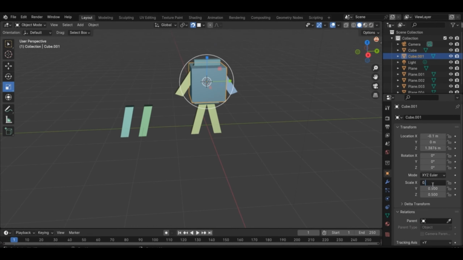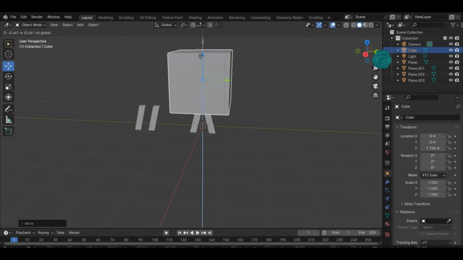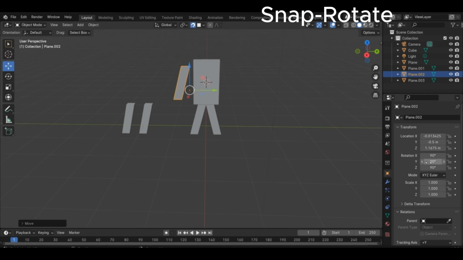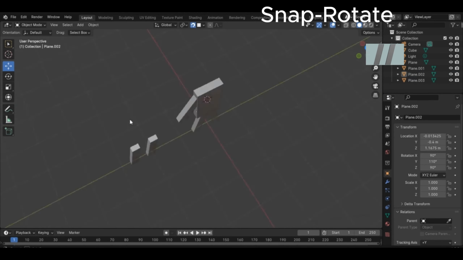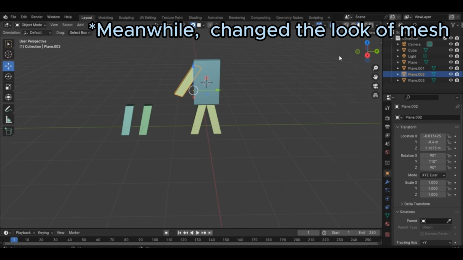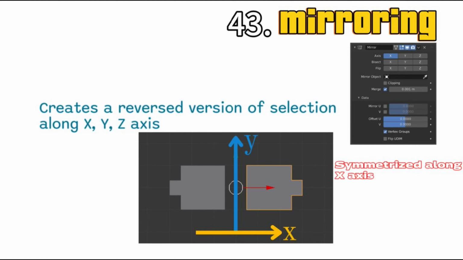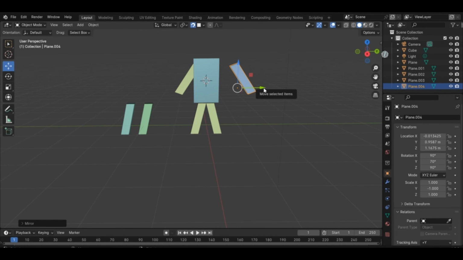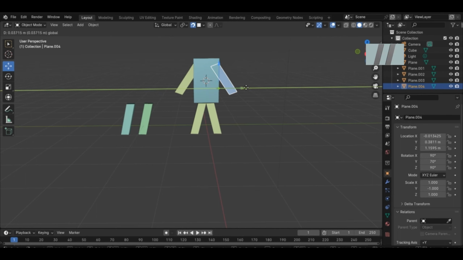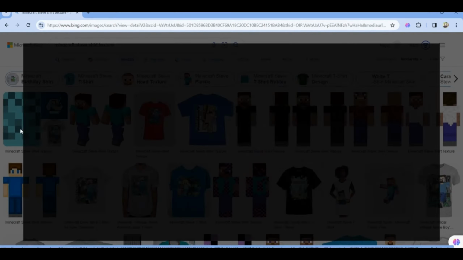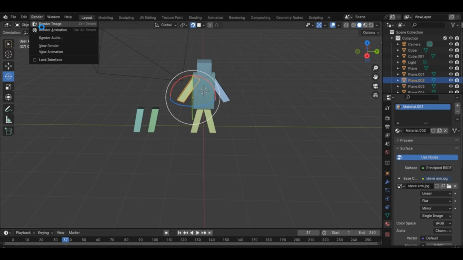After modeling its head, body, and arms, which are of the exact size as his legs, and using a mirror tool for symmetrical arms. I applied texture to all of them and rendered this. It will be better, guys.